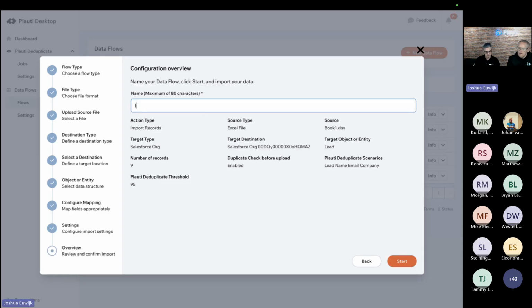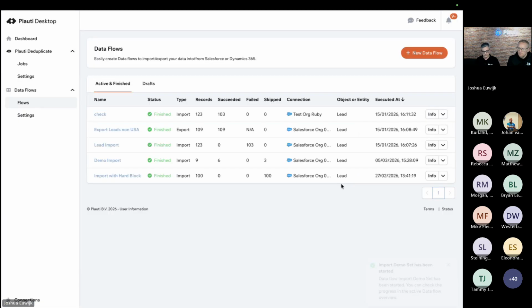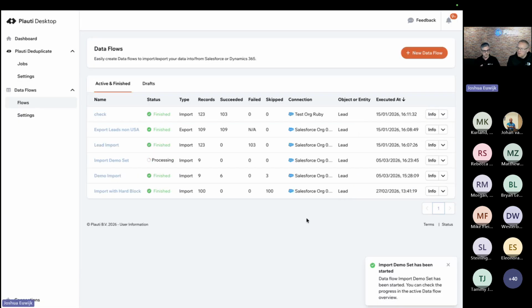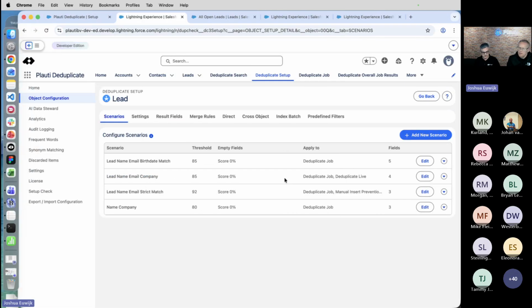You give it a name. And then you start the record. And it's then inserting the records one by one. It checks, does this record have duplicates that already exist in Salesforce? If yes, then it's being skipped from being imported. Okay. And how that looks, let me show you that a little bit.